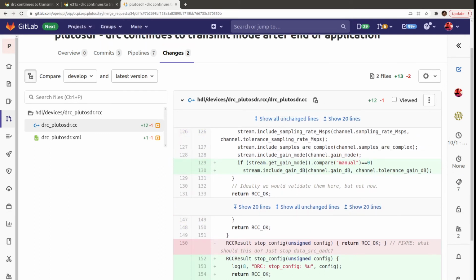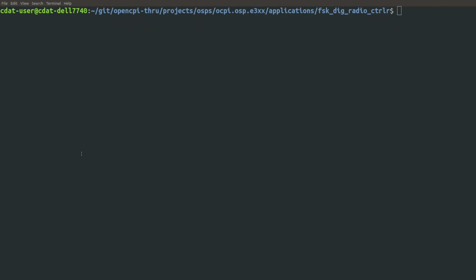So to demonstrate the change, I'm going to run the FSK modem application. This is the standard FSK modem application in server mode. I'm using OCPI remote. I've already used the OCPI remote load and start, and my environment variable OCPI library path is set to core, platform, assets, and the OSP for the E310 artifacts directory. These are all the artifacts directories.